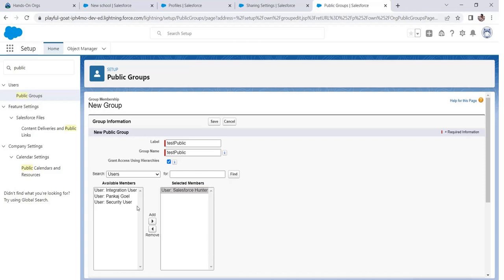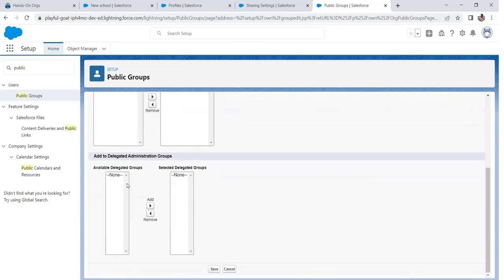Now we have added a user to our public group. We have created our public group. Just leave that as it is and save it for now.